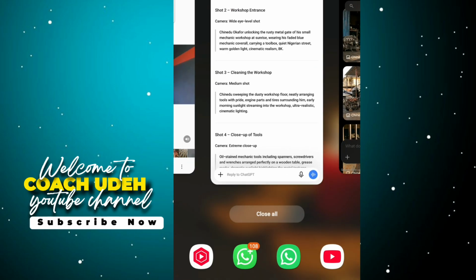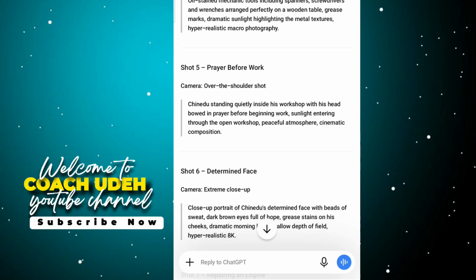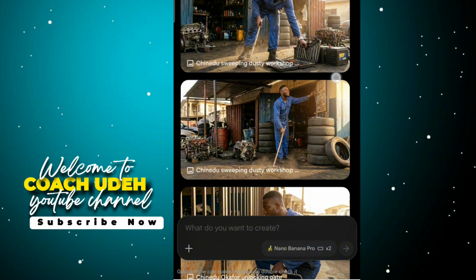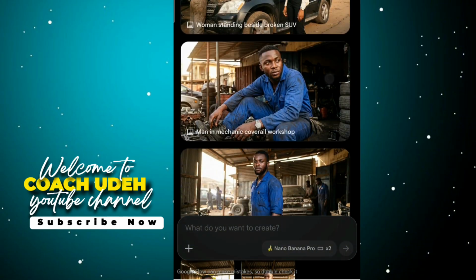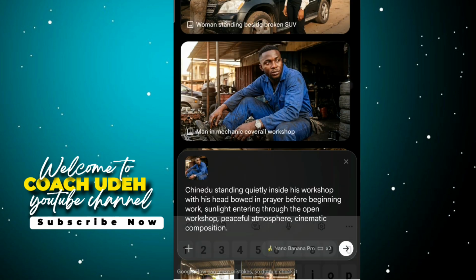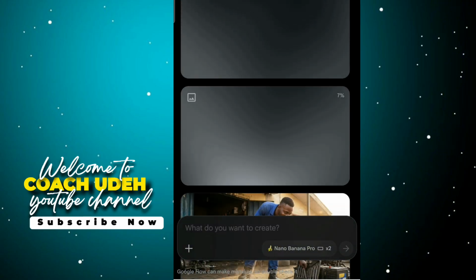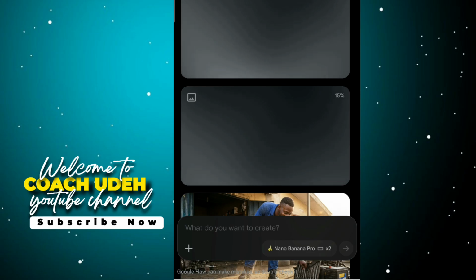Do you see that? So let me check another thing that Chinedu is actually doing here. So extreme closure, okay. Oil stain mechanic, no, that is Chinedu is not here. So let me look for where Chinedu is. Look at Chinedu again. Chinedu standing quietly inside his workshop with his head bowed in prayer. Okay, so I'm going to click here and copy this of Chinedu praying now. So you have to come back here and then straight go back to that image you are using for consistency, long press, add to prompt again and then paste your prompt and then let's generate and see if we are going to get the same or if we are going to maintain consistency on the face of Chinedu.